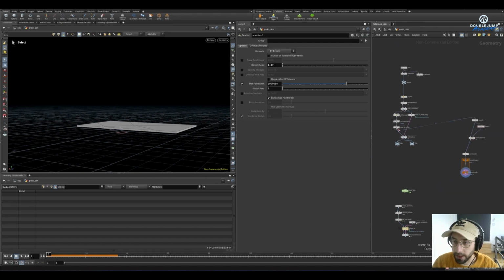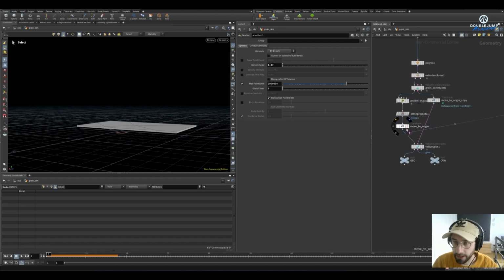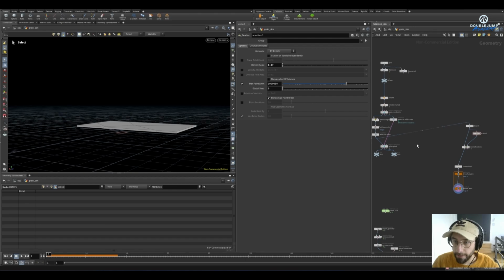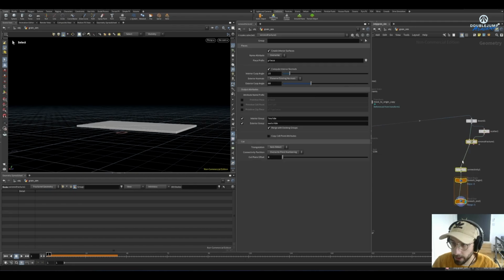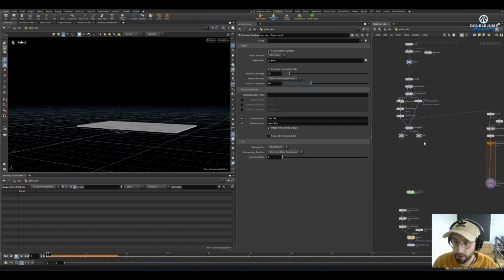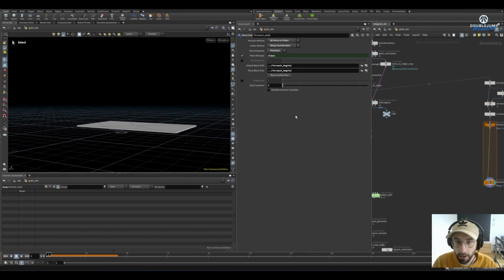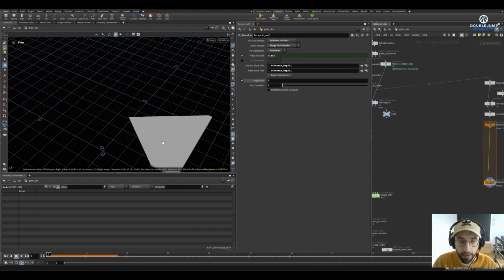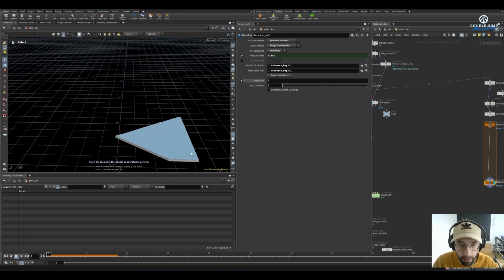Actually, I don't really like having that here. Oh well, all right, we'll keep using that. Let me make sure everything is set up properly here. Okay. So for each of these pieces, I want to group every point that is inside this specific piece.